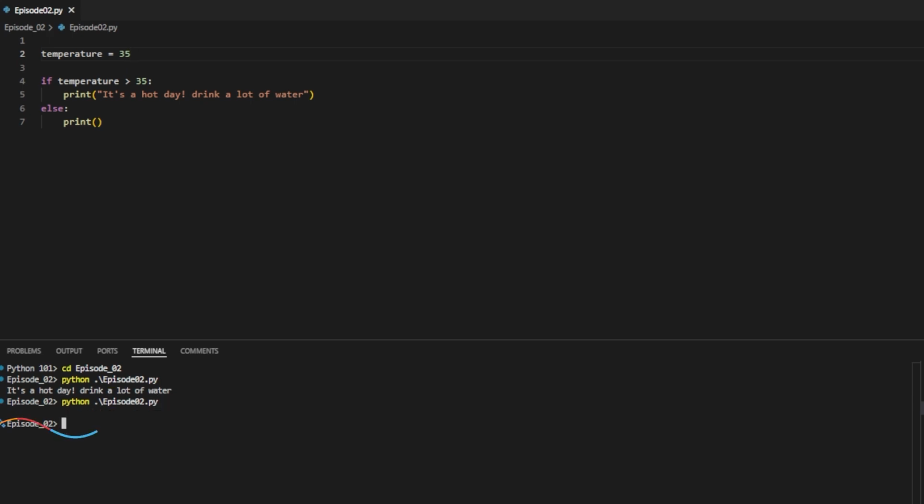Oh, nothing happens. Did you spot why? It's because we set temperature equals 35, but the condition checks if the temperature is greater than 35. Since 35 is not greater than 35, the if condition evaluates to false, and the program skips the if block. It then moves to the else statement where nothing is set.